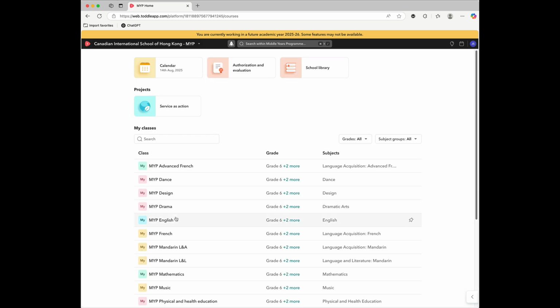And what you should see here is a list of the classes that you're currently enrolled in. So for now, the only classes you'll see here are sort of broad classes like MYP English 6, 7, 8. Okay, that will change when we come back in August. At that time, you'll actually see the classes synced with your Veracross roster. But for now, this is what you should see.